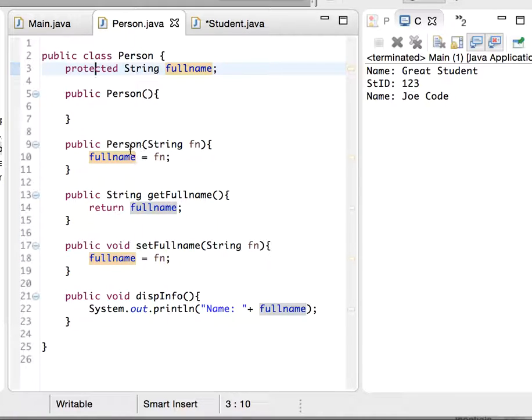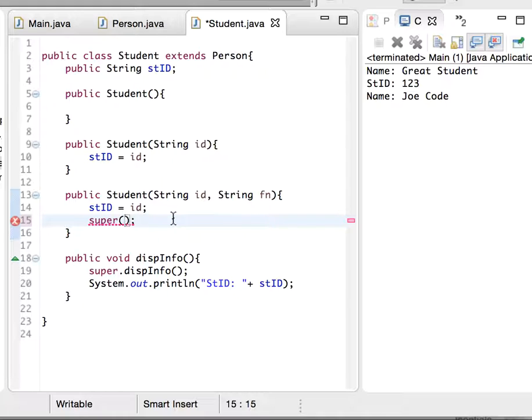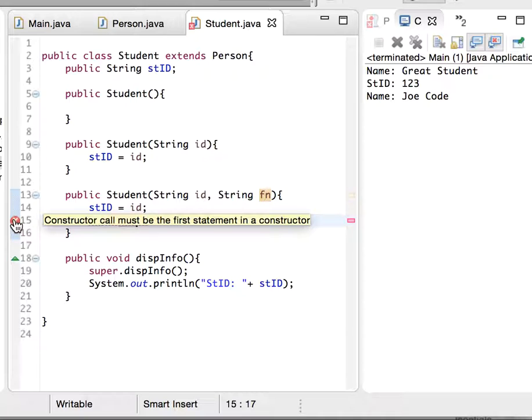So here in the person, we have a constructor which takes one parameter, which is a string. So let's say this parameter comes from here, and now we pass here fn. Does it work? It doesn't work. So what does it say? Constructor call must be the first statement in a constructor.